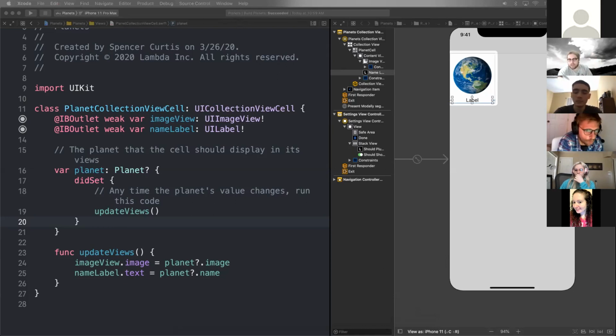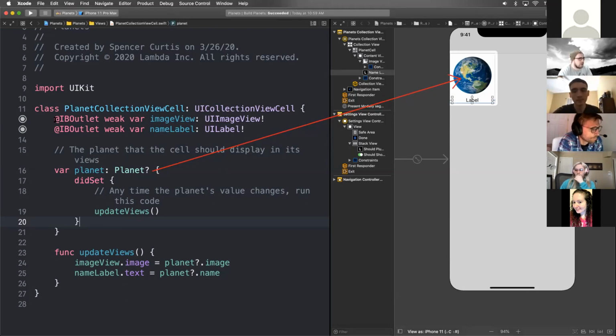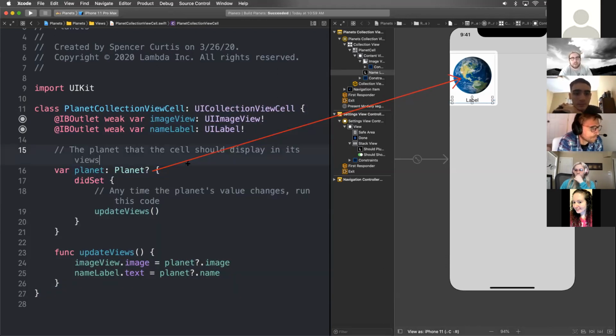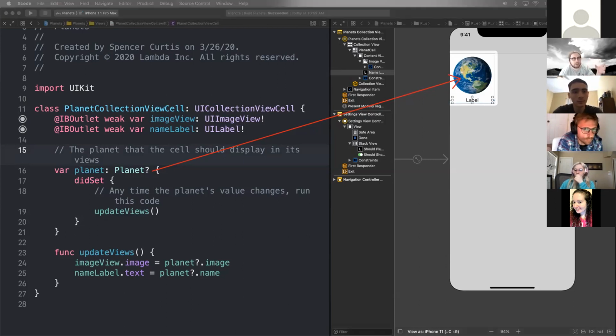When the planet value changes, is that referencing all the different planet pictures? So no, we have to think of this as one planet variable corresponding to just one cell. There's going to be like 8 or 9 instances of this cell, and each of them is going to have their own very specific planet that they correspond to. So when I set the planet of cell 3 or whatever, it will only call the updateViews of that specific cell, if that makes sense. Let's keep going here. I think this is going to become a little bit more clear once we finish out this whole collection view process.